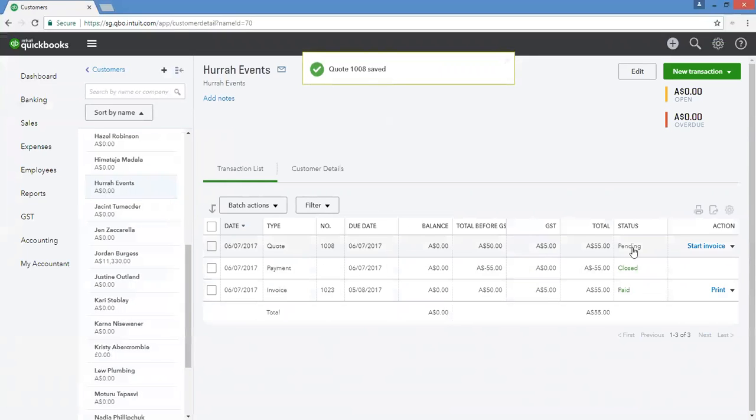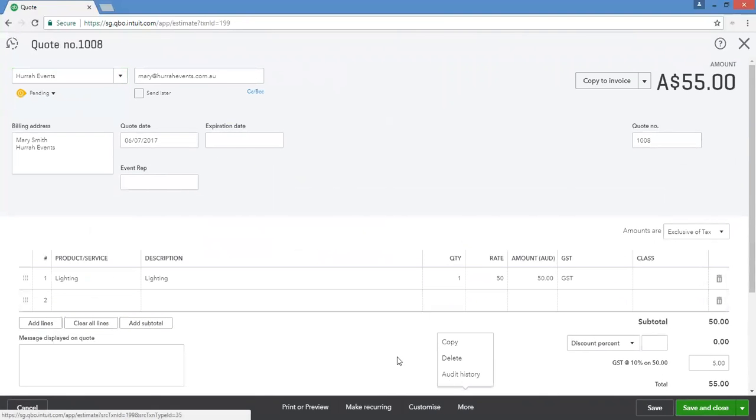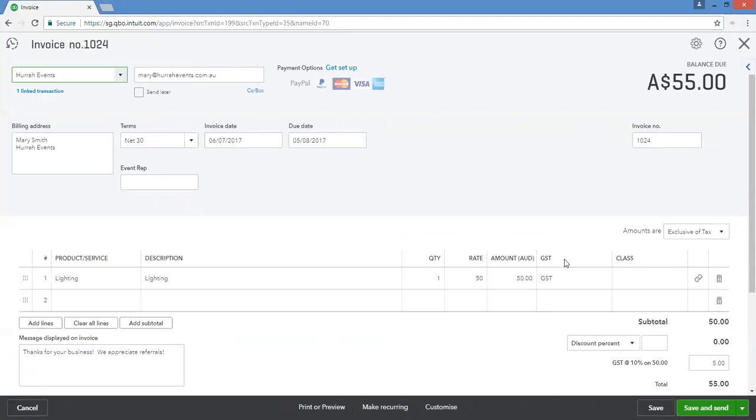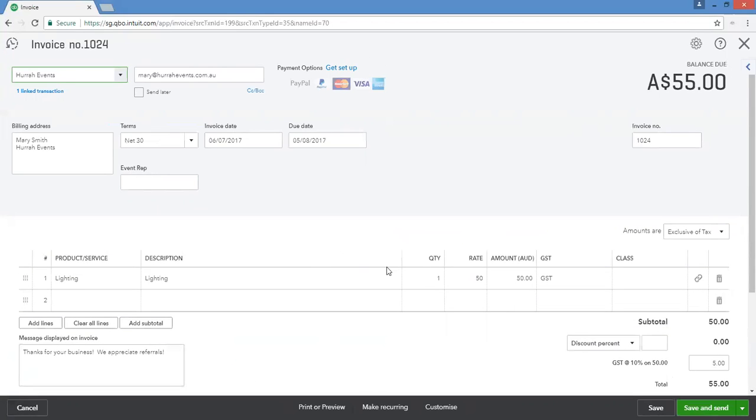Now, when the quote is here, we can then go into it and click on the little more button. No, we can't. We'll go out of it and we'll start the invoice. So now we've made an invoice from that quote. So Mary's accepted it. She said, yes, thank you very much. Happy to pay that. And now we're going to make an invoice from the quote.